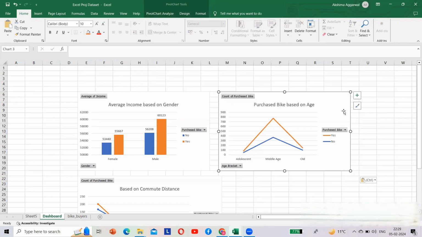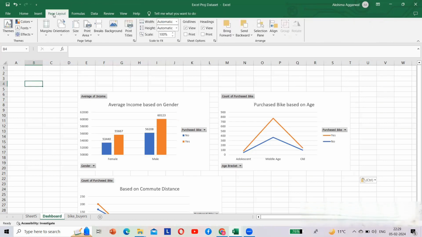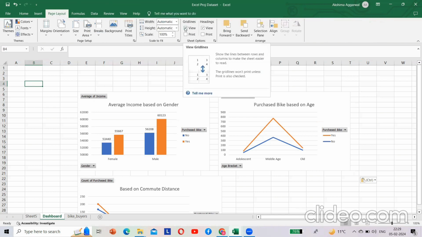Now we have copied all the graphs. So for a dashboard, we don't need these grid lines. So how do we remove it? Go to page layout. So there is a grid lines. Kindly untick the view part.